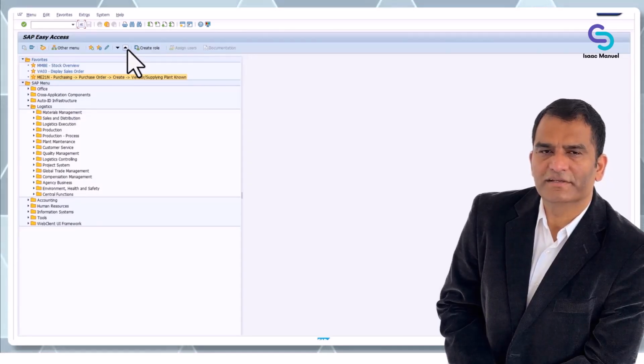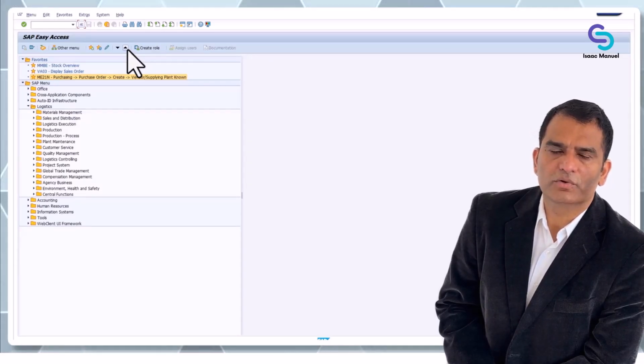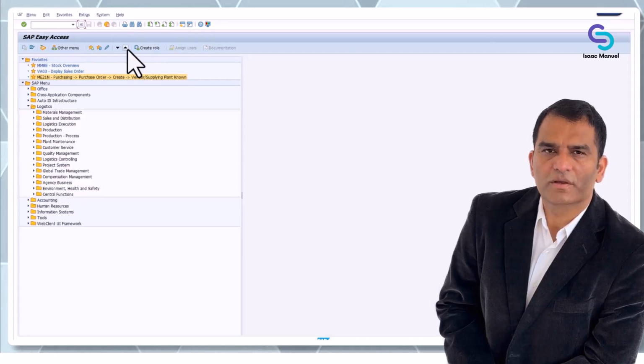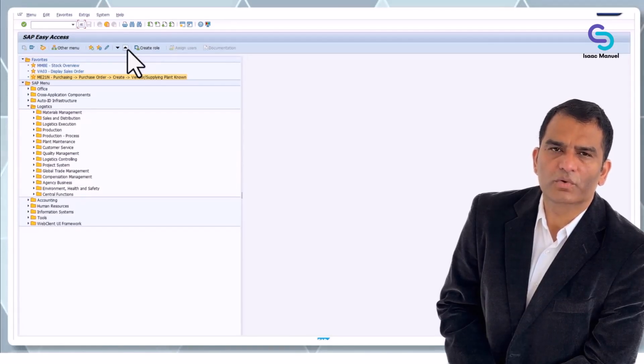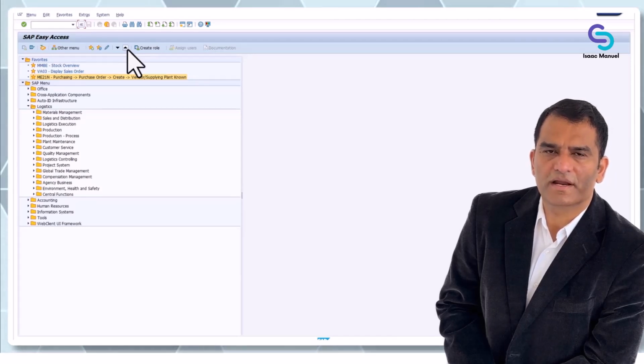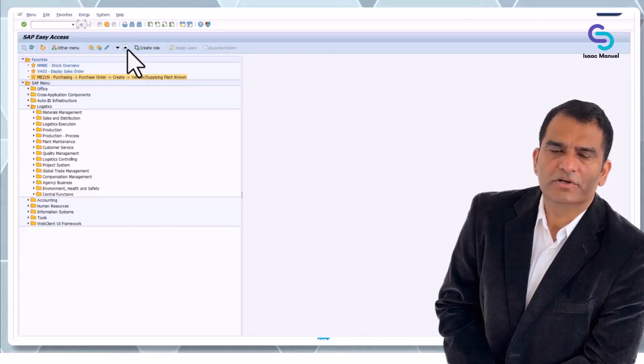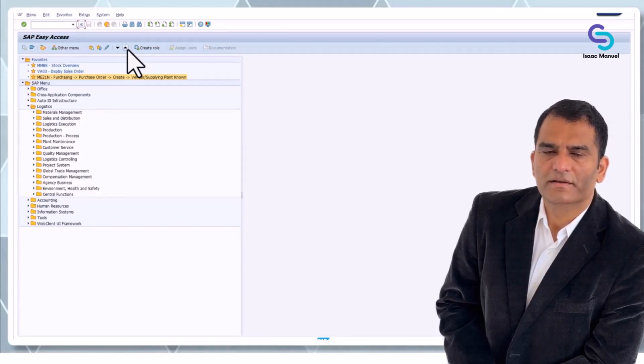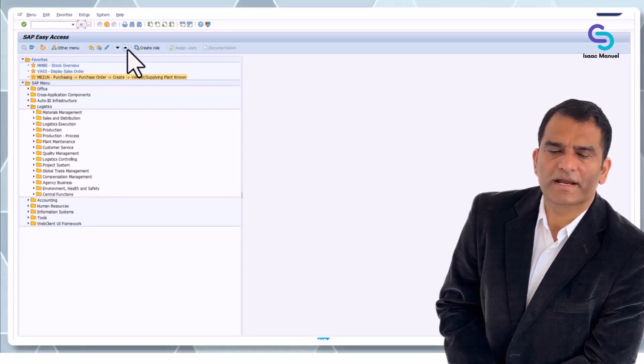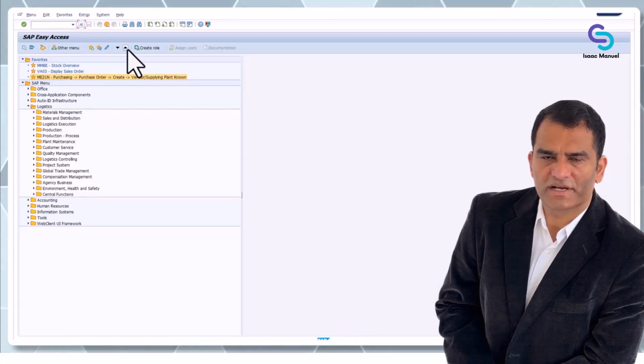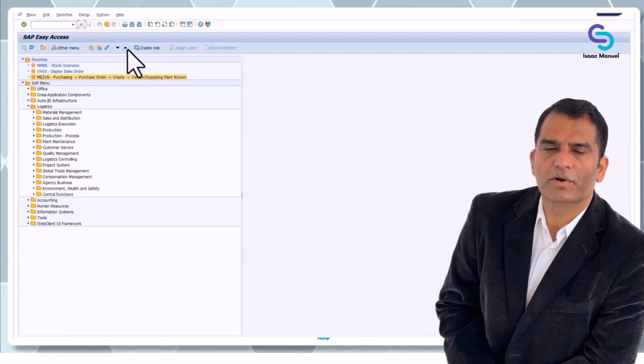Now consider this reflective question. Do you prefer navigating by clicking through menus, or would you rather type a quick code and jump straight to a screen? Some people love the mouse, others love the keyboard. SAP accommodates both. As you get familiar with common T codes, you might find the command field to be a real time saver. Give it a try whenever you know where you want to go.